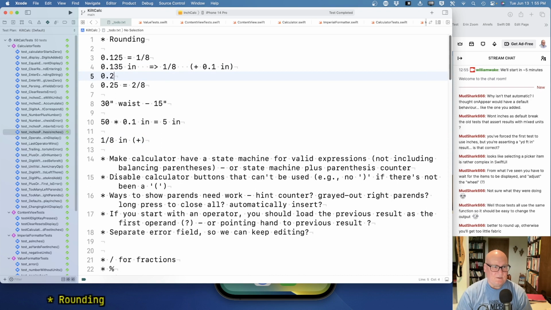Let's take 0.2. Well, yeah, just 0.2. Okay. It's 0.075 from 1/8, and it's 0.05 from 2/8. So it's really closer to 2/8. Okay. It's going to round to 2/8, but it's minus, well, how much? 0.05 inches. Okay. So we would call this one 2/8 minus.